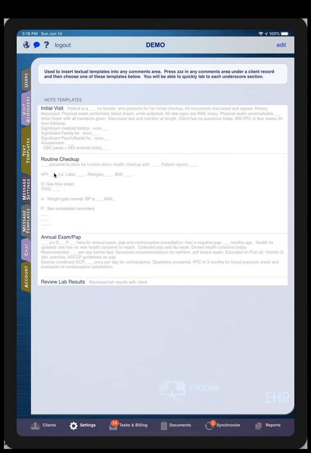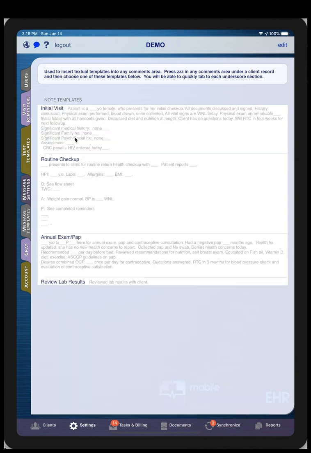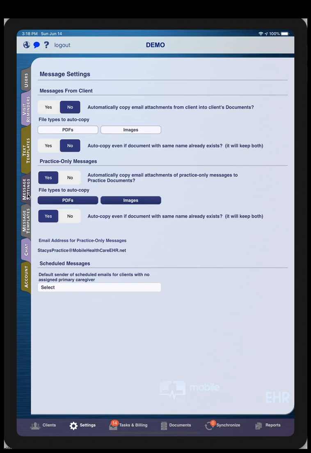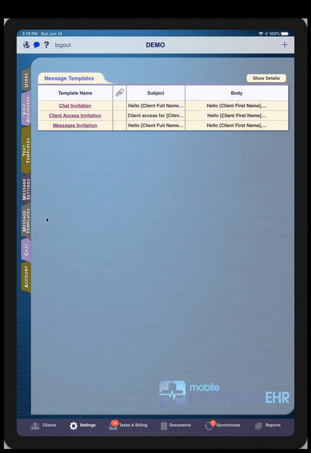The text template feature we also briefly reviewed by typing ZZZ into a notes field, which allowed you to choose from any of these text templates, which you can add your own or edit these. The key thing to know here is that wherever you put underscores, that's where you can easily tab through and change. However, most people who are familiar with electronic health records have already utilized a similar feature. We have our message settings feature and then our message templates, which allows you to create canned templates for messages to email to your clients.